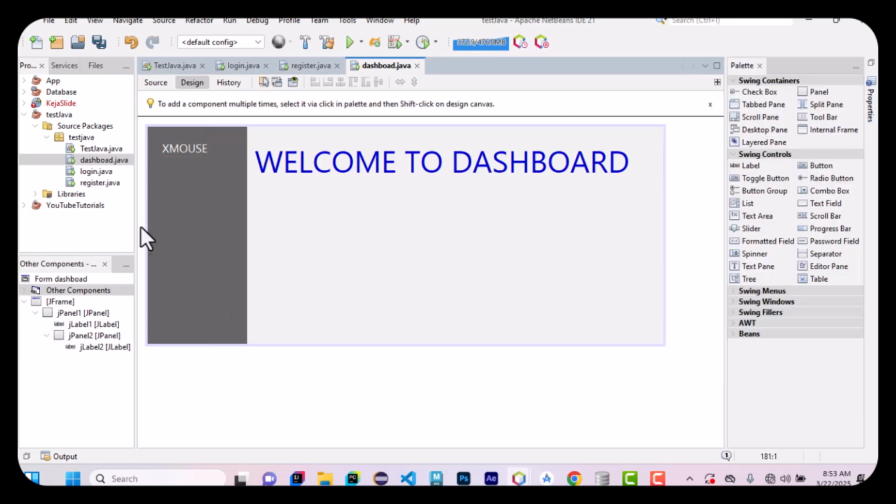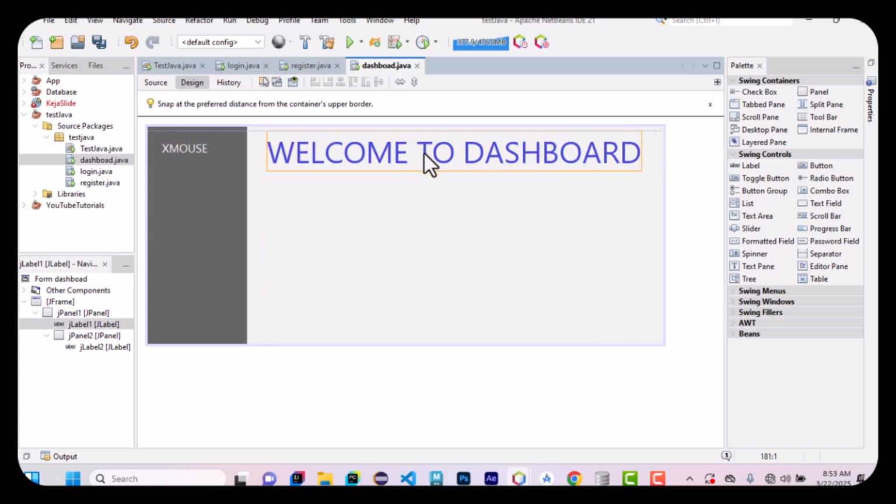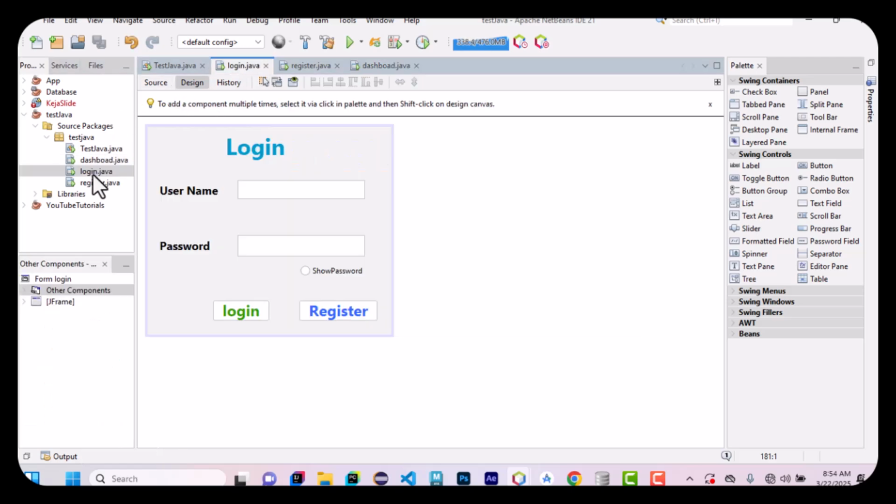So you can have your, let's say, monthly income. This is just for show. Yeah, that's enough. So let's save that. Let's go to the code side. We will start with the login form.